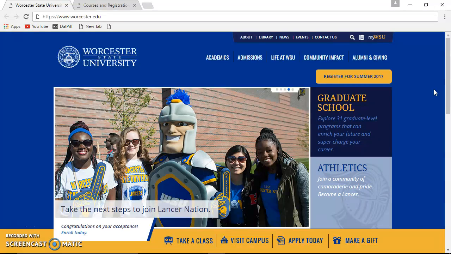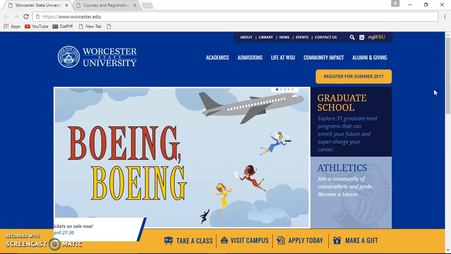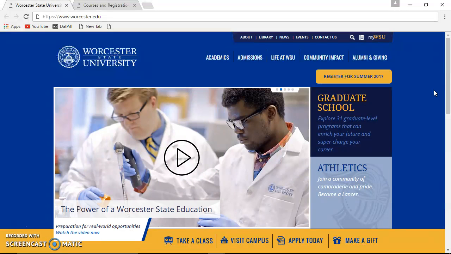You're going to want to have a registration form handy to jot down the classes that you're going to be registering for, and a scheduled meeting with your advisor during pre-registration time, so that you can talk to your advisor about what classes you're going to register for and get your account registered for registration.